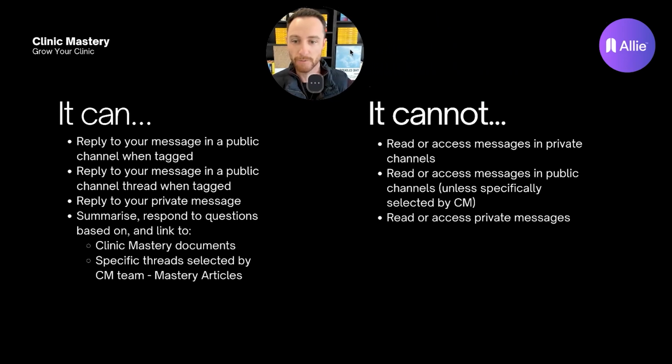It's got access to. Now, it cannot read or access messages in private channels unless invited. It cannot read or access messages in public channels unless invited, and we're steadily rolling out its access. And it cannot read or access private messages, say, in a direct message. Think of Allie like a person. If you tag it, it will read the context of the message thread that it's in and reply.